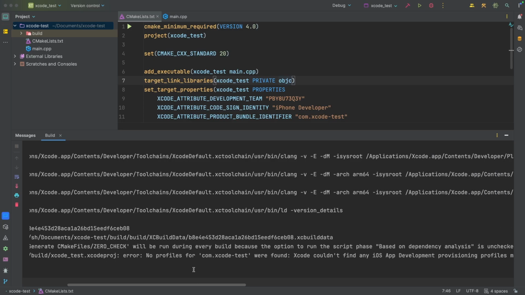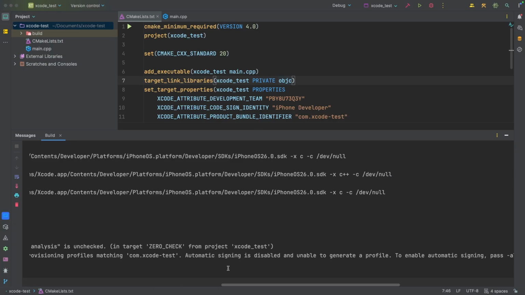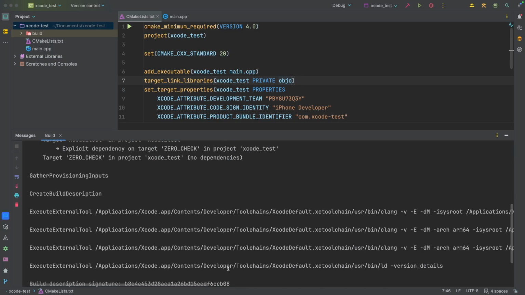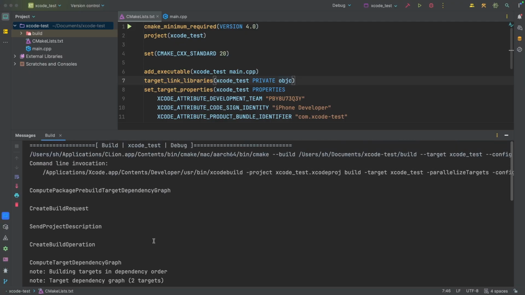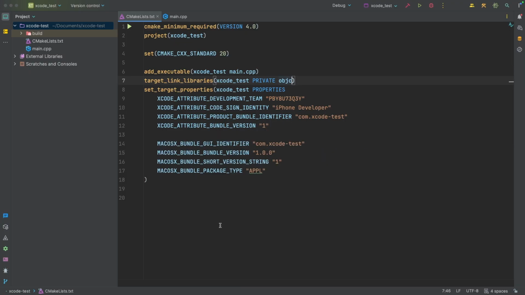No profiles for com.Xcode.test. Couldn't find any iOS app development provisioning profiles matching Xcode test. Automatic signing is disabled and unable to generate a profile. That sounds like a problem. Definitely sounds like a problem that we'll have to fix. So it's probably to do with these, I would imagine. And I guess the reason is because we did in fact use a different name.